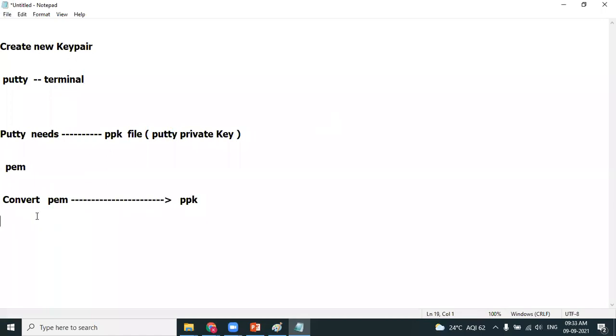So how can we convert? Step one, first convert the PEM file to a PPK file. That is possible by using an application called PuttyGen, which stands for PuTTY Key Generator. What it will generate is the PuTTY private key, the PPK file. So PuttyGen is an application that will convert the PEM file to a PPK file.